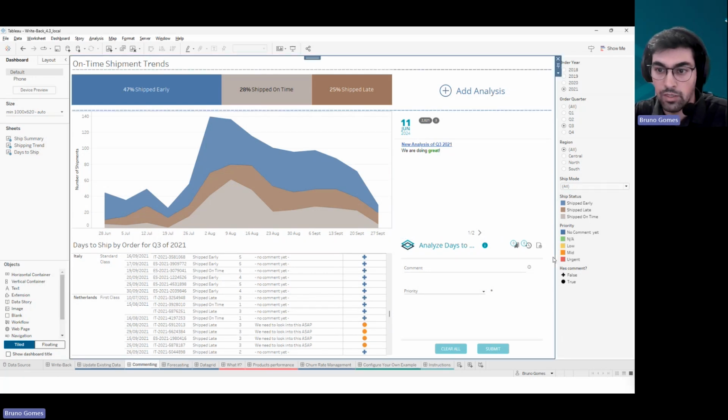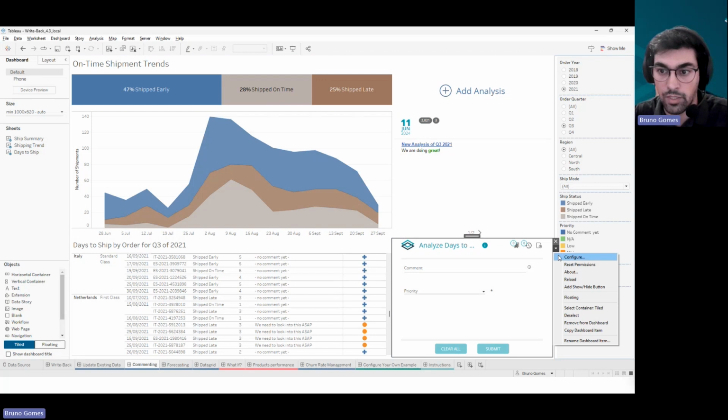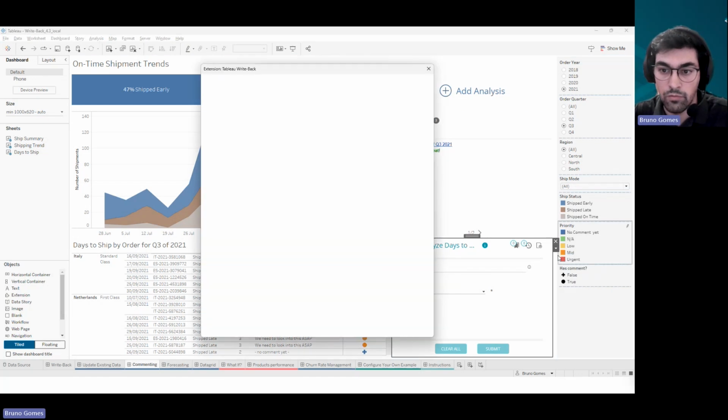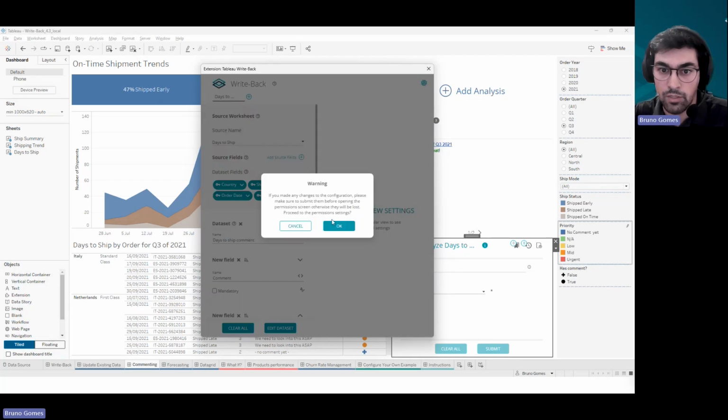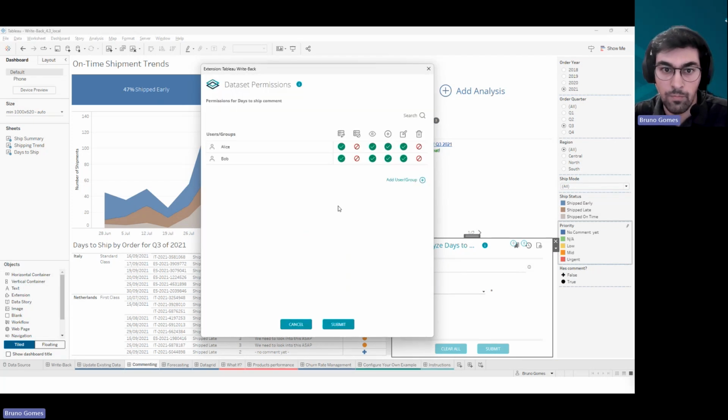The only thing missing now is the combination of WriteBack and the manager. So since we're on WriteBack, I'll just quickly come in here into WriteBack to show that information. Under the permissions menu that we introduced in 4.2, we now have the ability to provide more granular control on how we manage user access. And this is very similar to how you can control access to Tableau dashboards and reports using Tableau permissions.